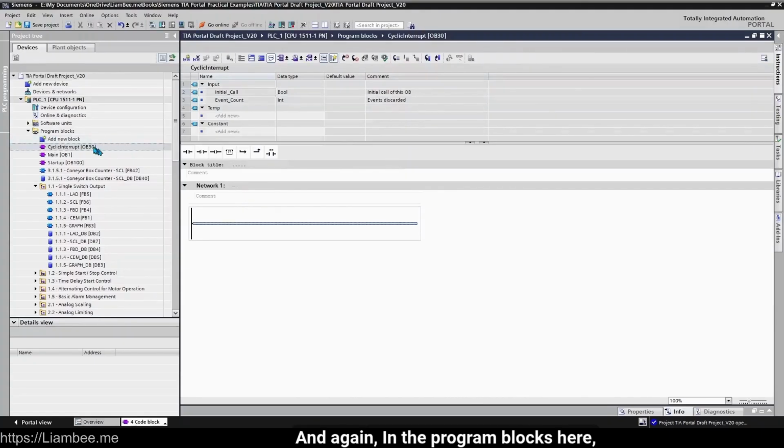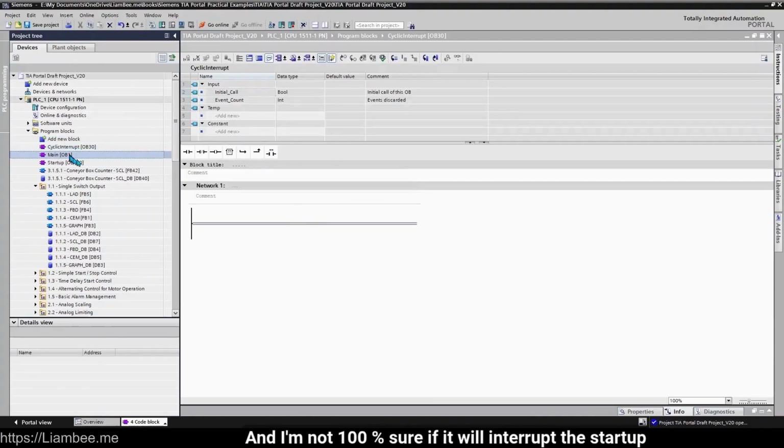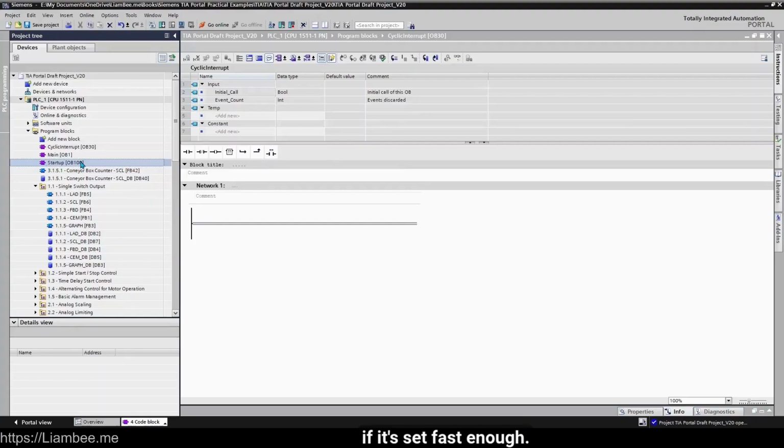And in the program blocks here, you can see that I have OB30, and this will interrupt main. And I'm not 100% sure if it'll interrupt the startup if it's set fast enough. I don't think it will, because I think startup has this sort of ultimate priority in terms of interrupting other things, except for diagnostic and fault blocks.